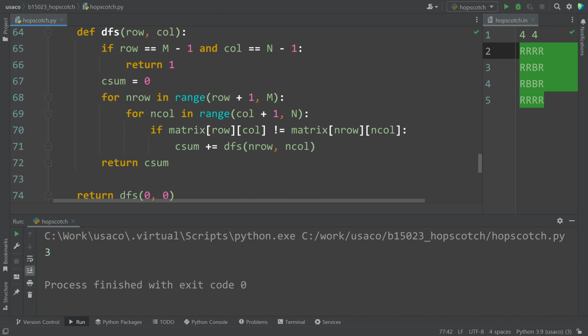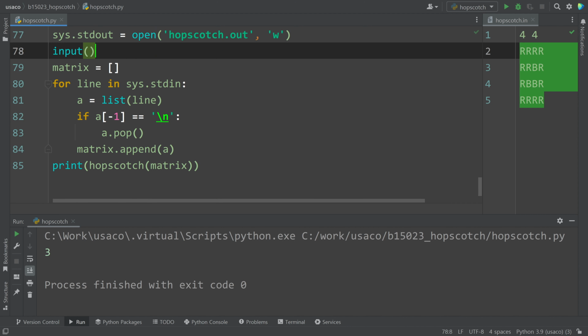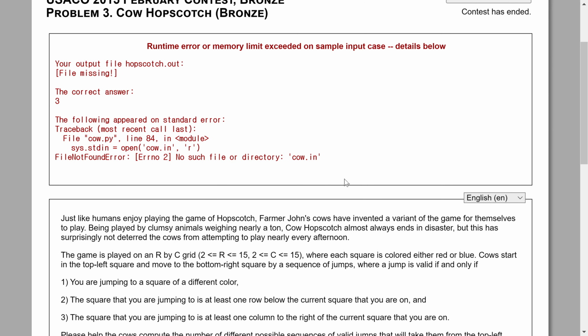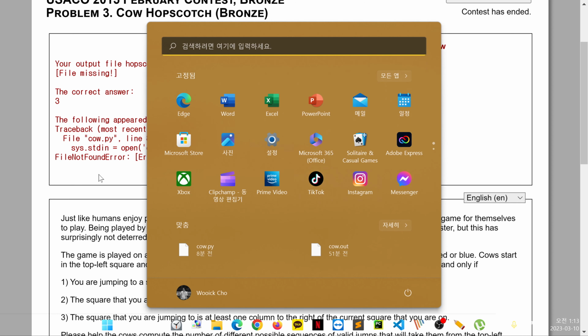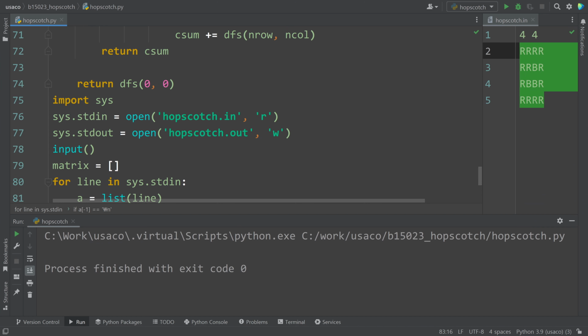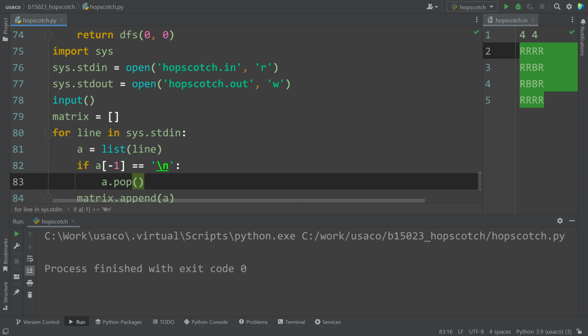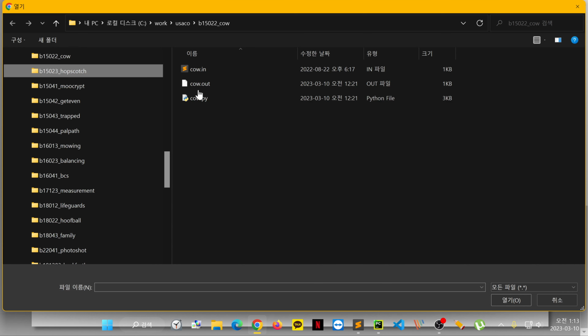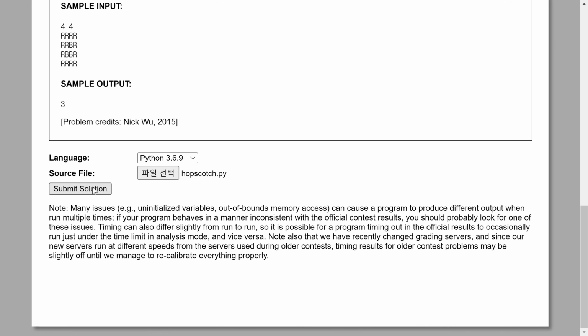3. And then, okay, let's check. Cow in system message. Open cow in. This is not cow in. Okay. Ready. Python. Go.